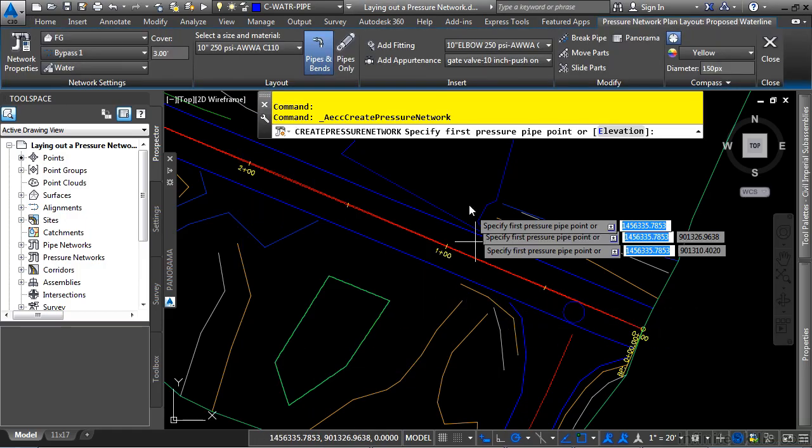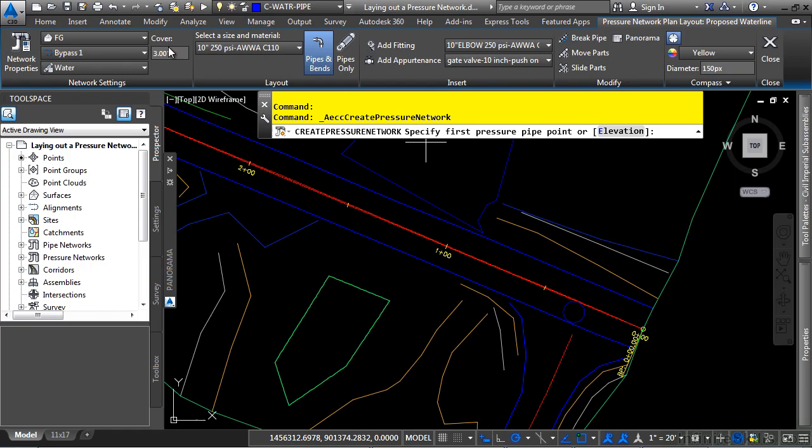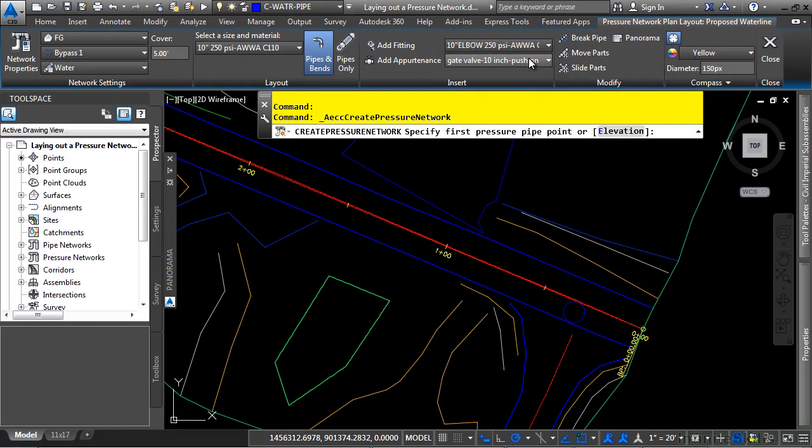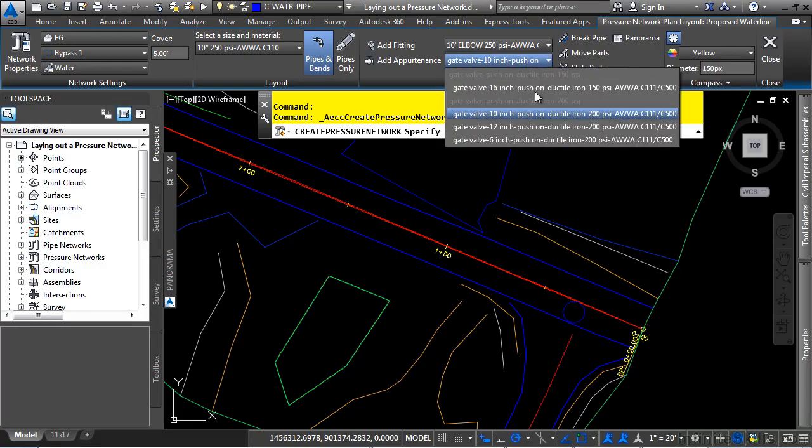And notice how the ribbon becomes a contextual sensitive ribbon tab, allowing us to select the different tools to lay out pressure networks. Note that you can still change any of the settings you previously defined. Let's go ahead and change our cover to 5 feet as per our design. Note that you can select the size of the pipe right here. You can do pipes and bends or pipes only. You can also change the fittings that will be applied to them. For now, let's go ahead and just pick the 10-inch elbow. If we have appurtenances that we want to use, we will select those here as well.